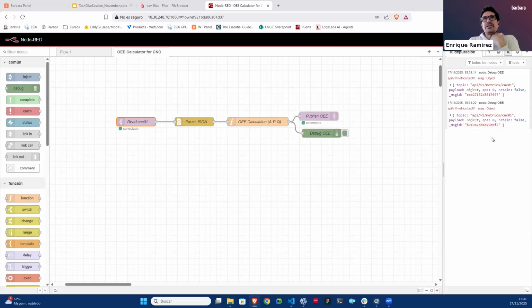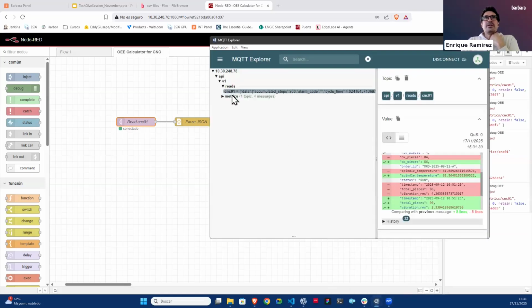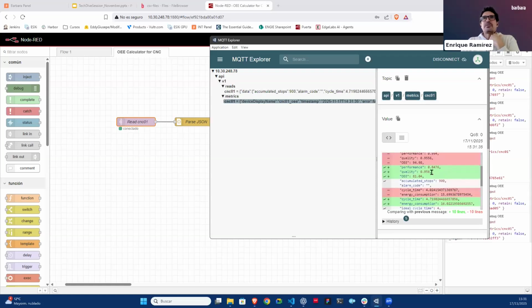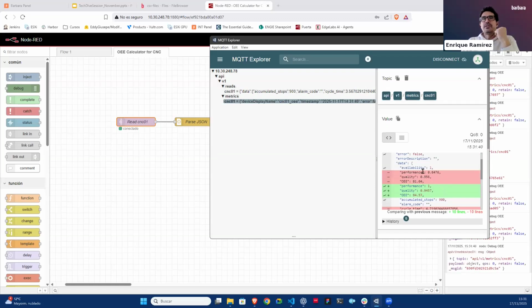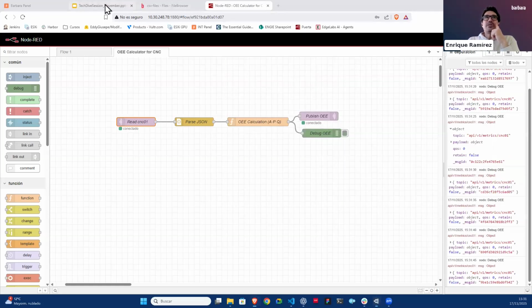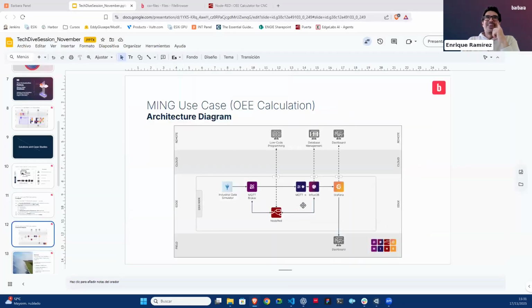We can see in this column how we are publishing new messages in the broker, and we can also see here in the Explorer that now we have a second kind of messages that include not only the previous parameters, but also the performance, the quality, the OEE, the availability. So everything is published here again in the broker. So, we have one more piece of the puzzle. Let's continue with the last step.